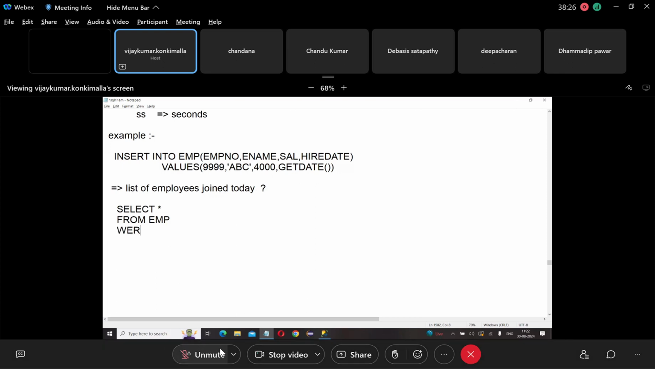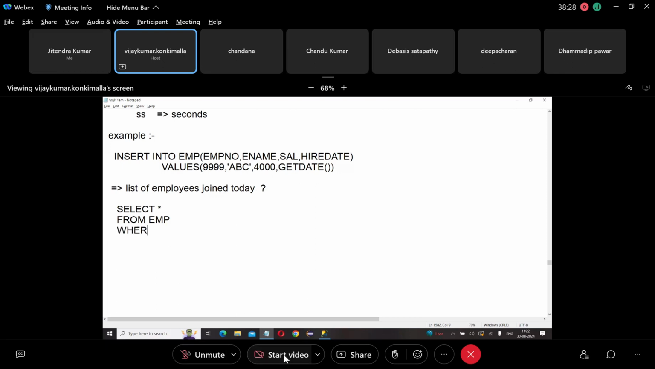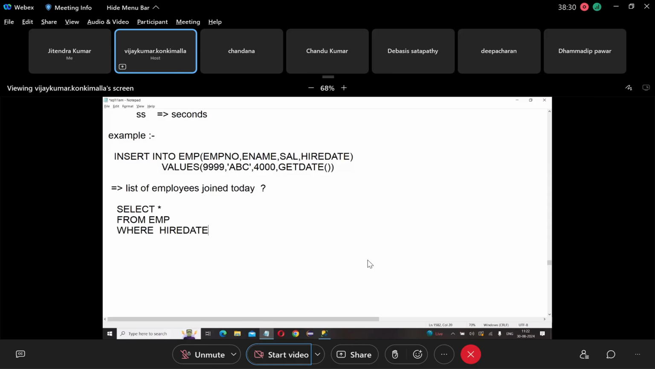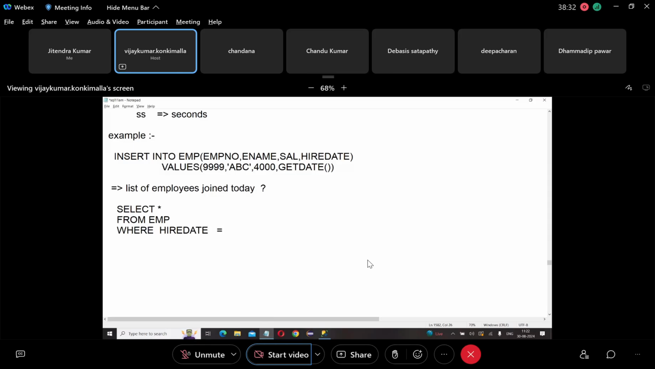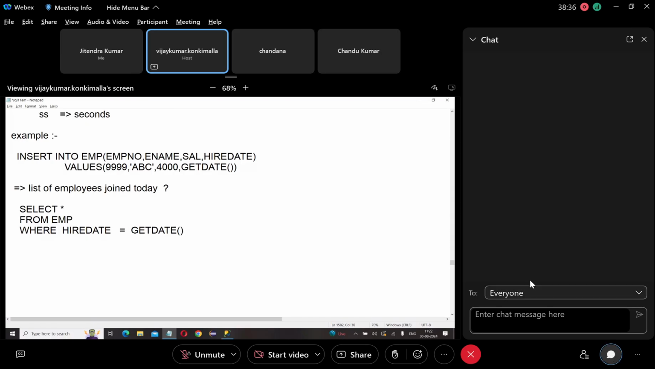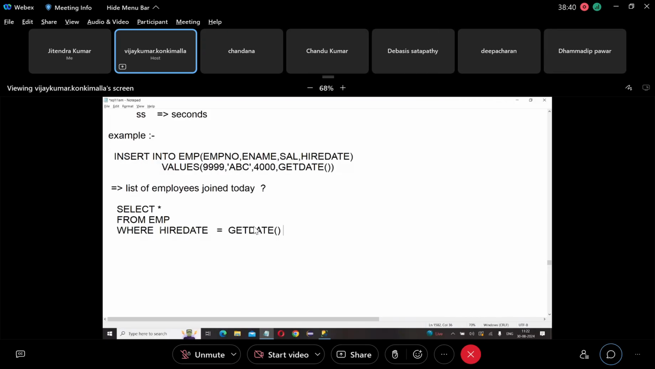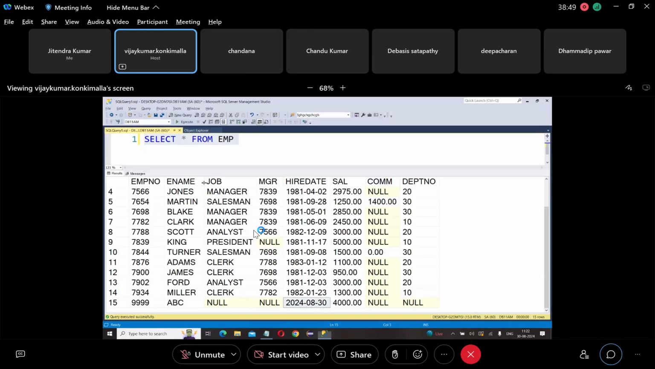Where hire date equals today. Today means GETDATE(). Hire date equals today; join today, hire date should be equal to today. So GETDATE returns today. Let's execute this query. What should this query return?